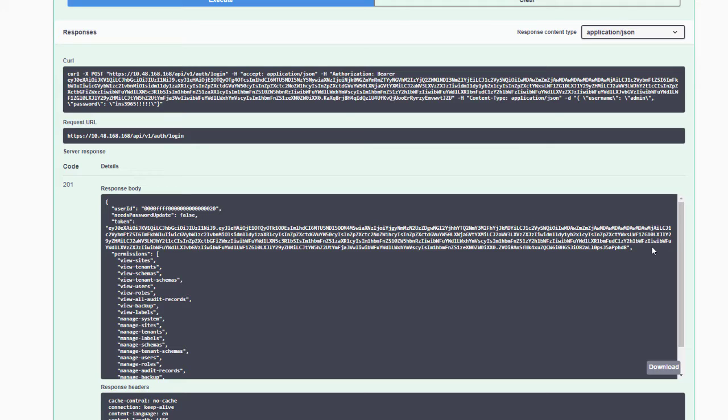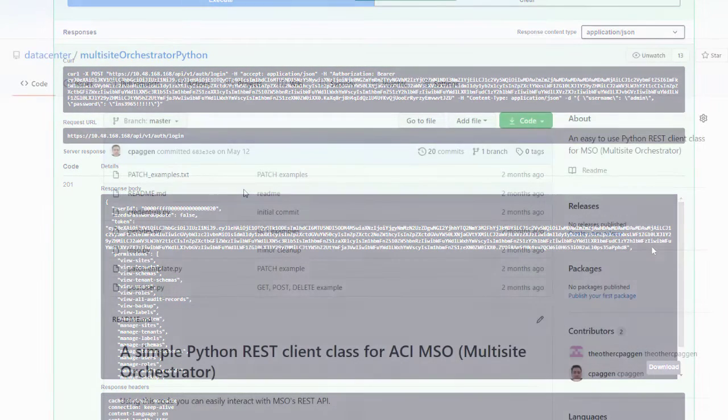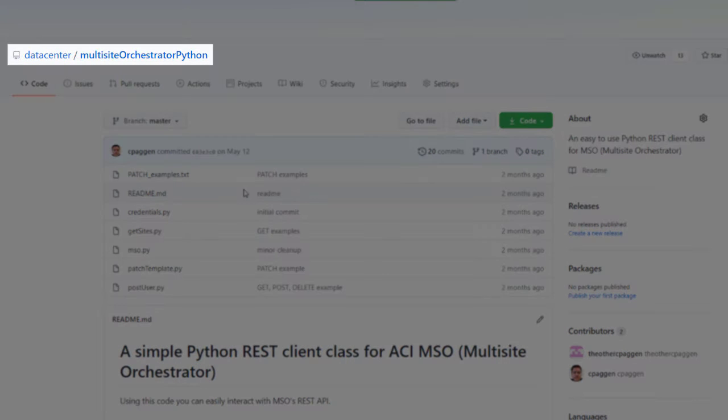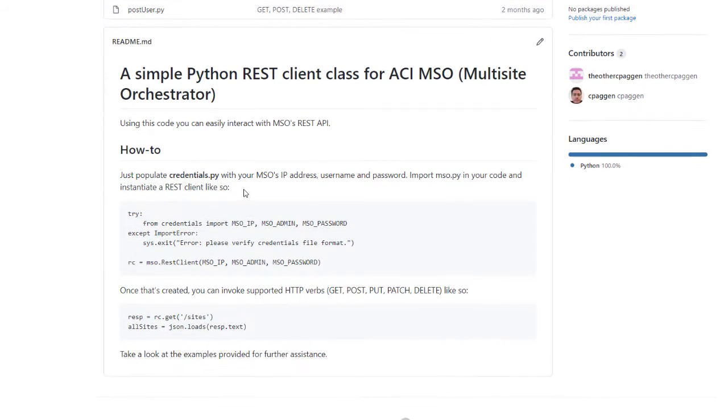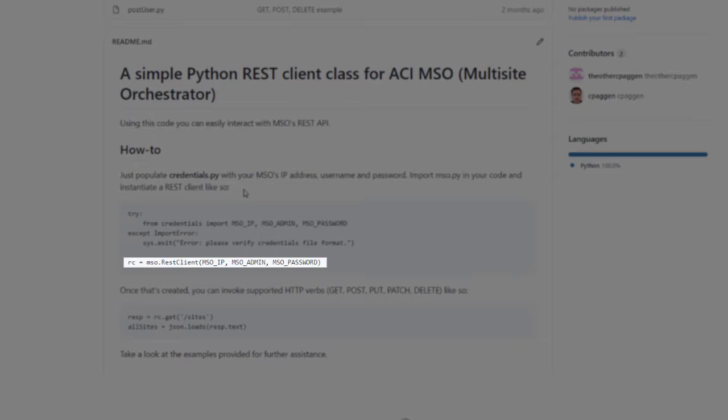Speaking about languages, there is a lightweight SDK which is available to you on github.com/datacenter/multi-site orchestrator Python. So right here, right? Data center, multi-site orchestrator Python. What this is, is a very lightweight SDK in Python, which allows you to instantiate an object which abstracts your MSO. So you log in with credentials, which you can store in a file or environment variables, you decide. You authenticate, and if you authenticate successfully, then this takes care of retrieving the bearer and passing it onto all the subsequent requests that you make.